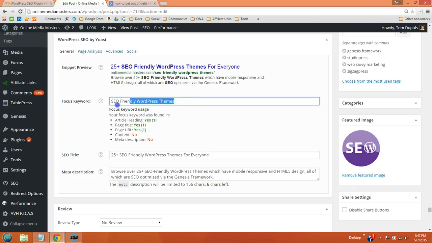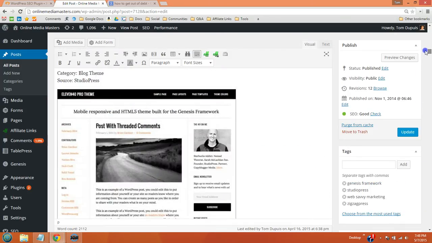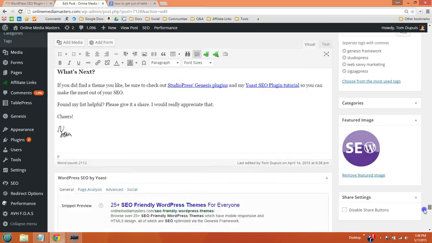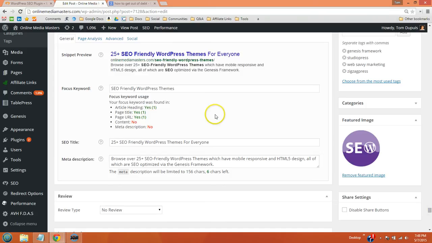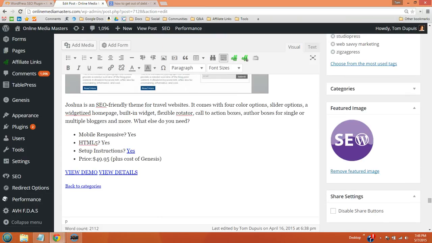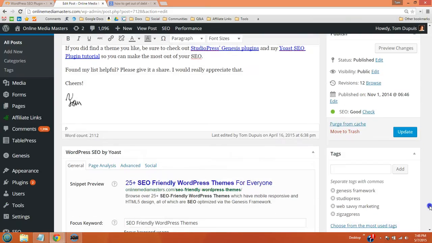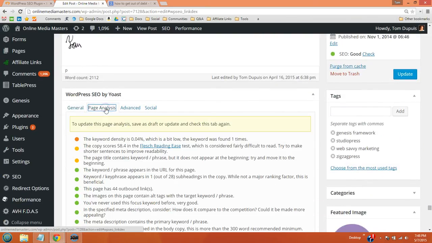So after you select your focus keyword, then you want to set it right here. And then you'll need to save as a draft to get the page analysis tab. So I already published this, so I don't have it. But if I didn't, I would just click save to draft. And then I would scroll down, and then you can see there's this main box, but there's also the page analysis tab. And I'll zoom in so you can see it a little bit better. There's the page analysis tab right here.